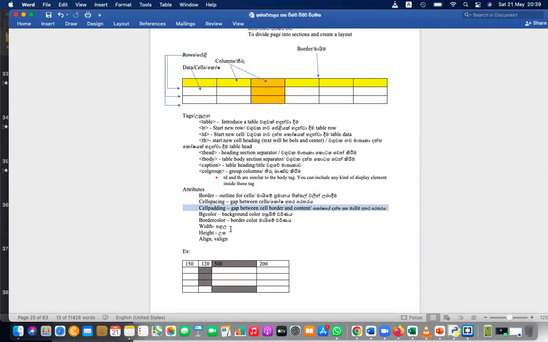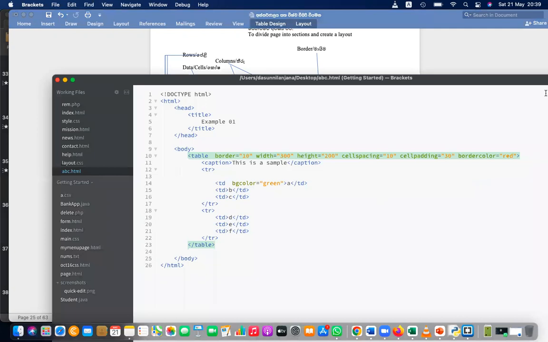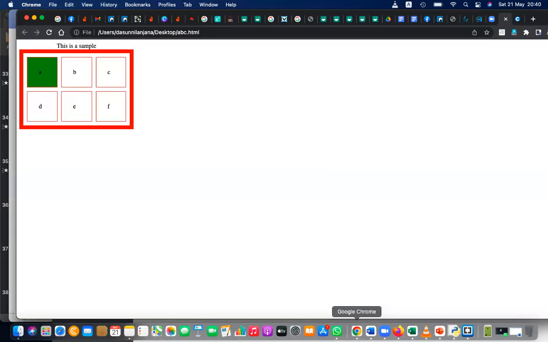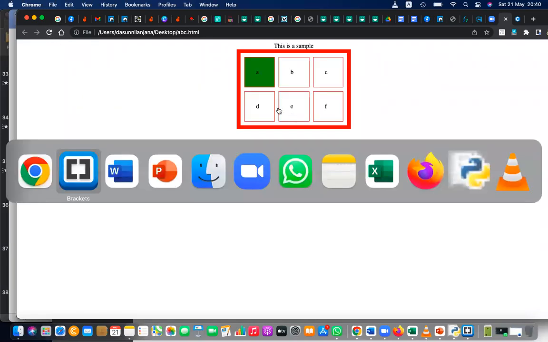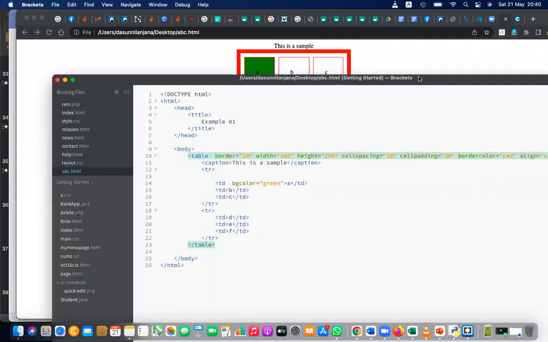Align is basically horizontal alignment. It can be left, center, or right. Valign means vertical align, which can be top, middle, or bottom. So let's add an align, align center. Save it, and you can see when align is centered, the content will be automatically centered, including the table. That is the align center.